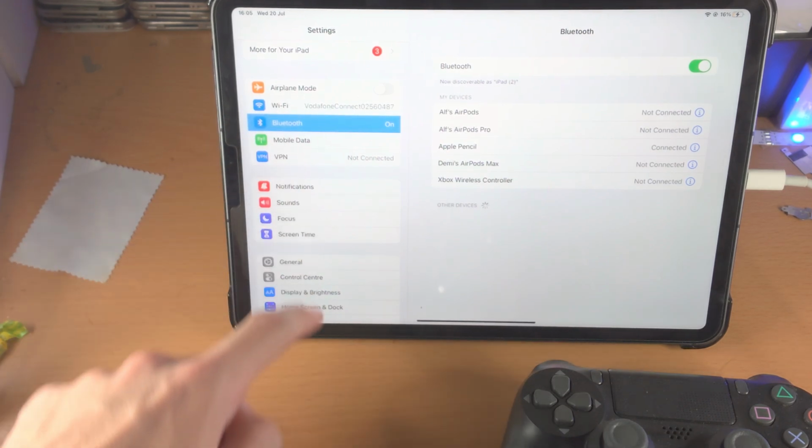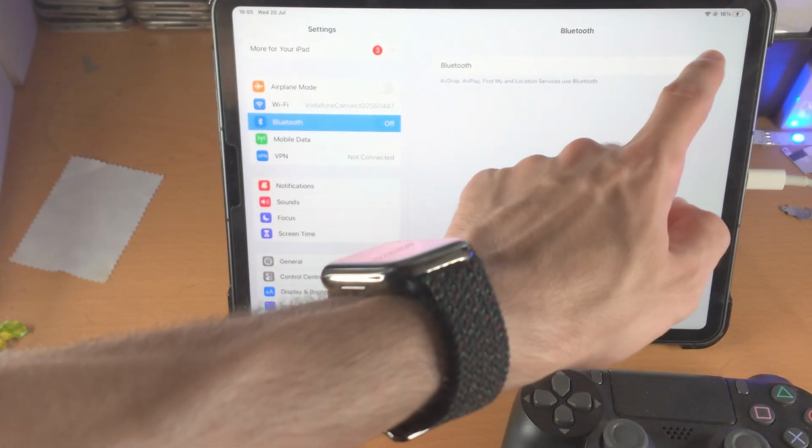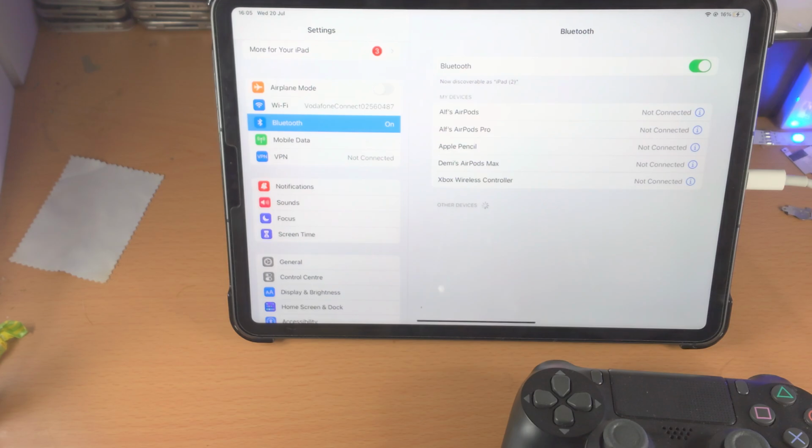From here, tap on Bluetooth and make sure Bluetooth is turned on and you see "Now discoverable as." If you don't, tap on the Bluetooth toggle to turn it off, tap on it again to turn it back on. Now we need to put the PlayStation controller in pairing mode.